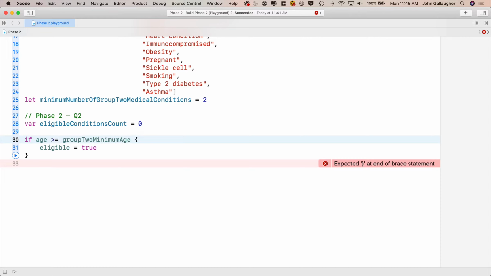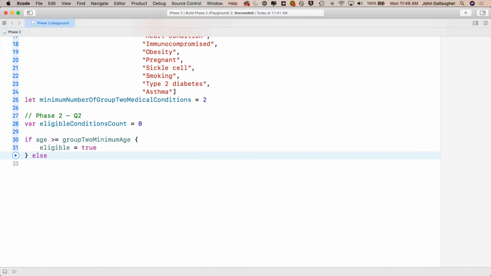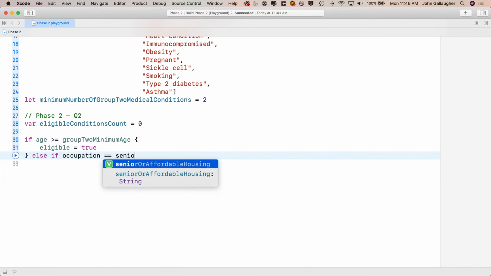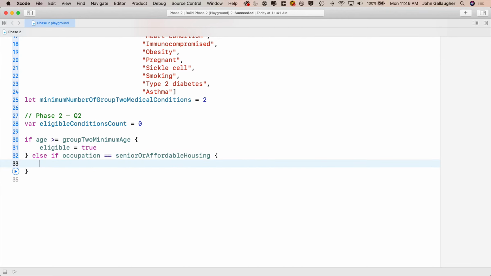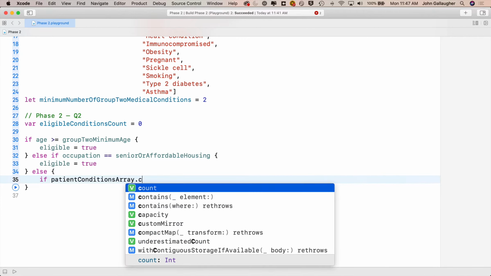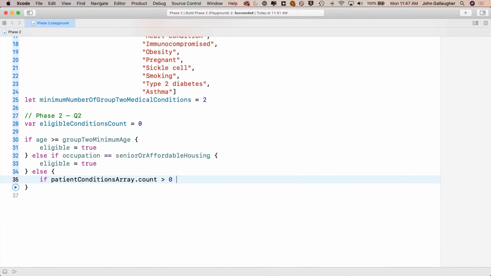Then otherwise, we'll test again: else if occupation equals senior or affordable housing, open and close curly, and that will set eligible equal to true as well. Otherwise, we'll say else, open and close curlies, and we're going to test in here. First, we'll see if patient's condition array.count is greater than 0. So we want to make sure that we've got something in our patient conditions array. If not, then we know we can't consider eligible conditions because we don't have any.